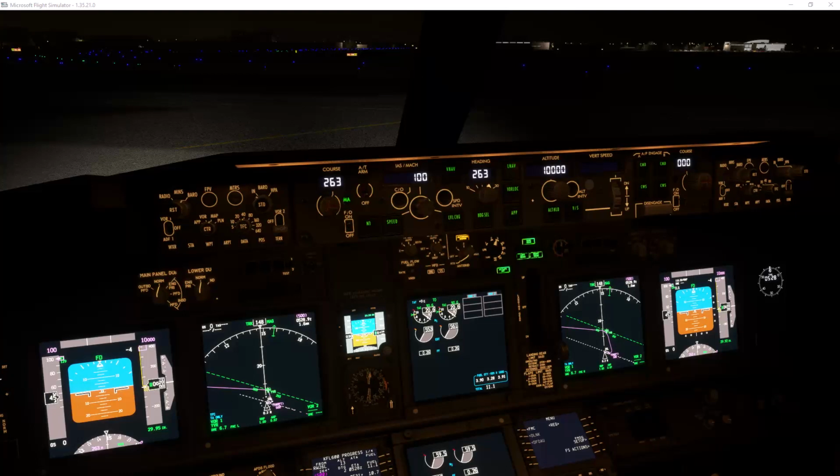WestJet 724, roger, runway 26 left, altimeter 29 fast. Taxi Echo Delta, Delta 7, hold short 26 left. Echo Delta, Delta 7, hold short 26 left, WestJet 724.